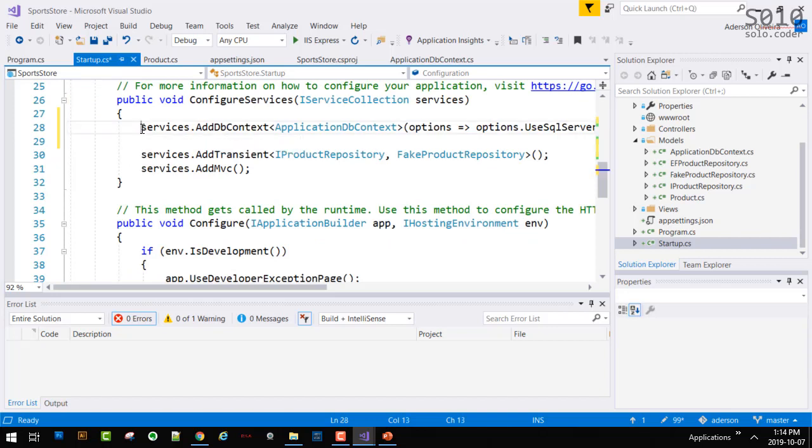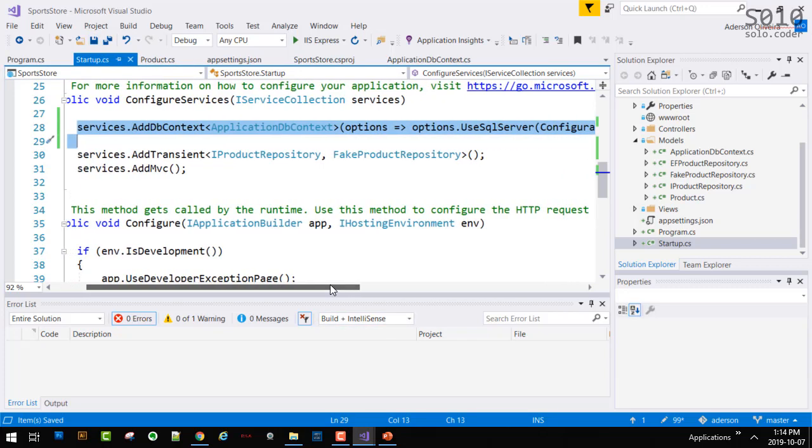Now, what is this line doing? This is where we are telling the application that whenever the application needs a bridge between the repository and the database, it will use the application DB context, and we're going to send to it these options here. Options is saying that we are using a SQL Server. LocalDB is a kind of a SQL Server, smaller, as I said, but it's SQL Server in any case. Smaller one, just a smaller one. We're going to be using SQL Server, and now, look at this.